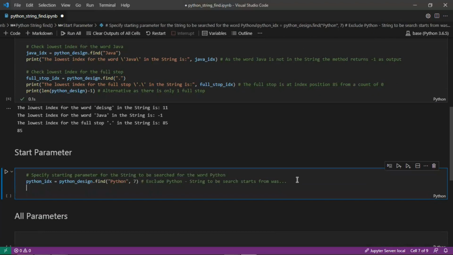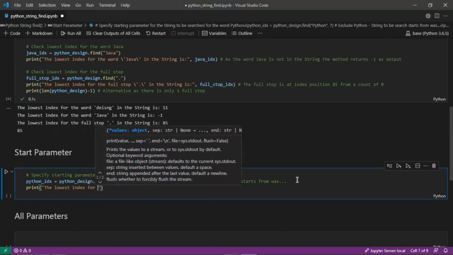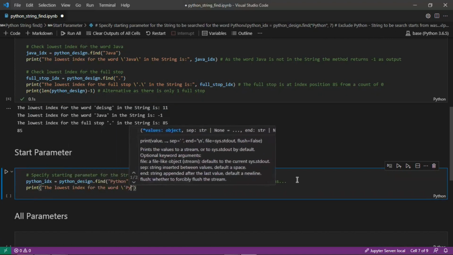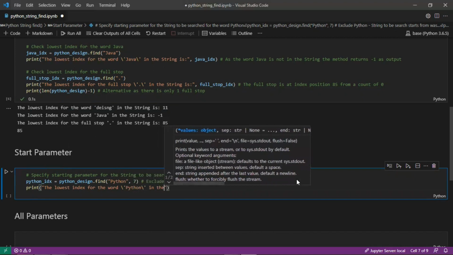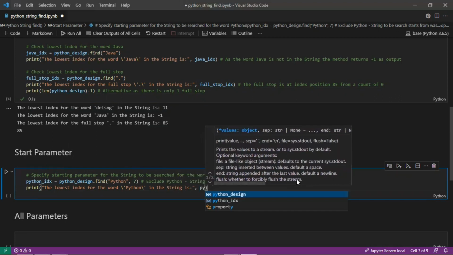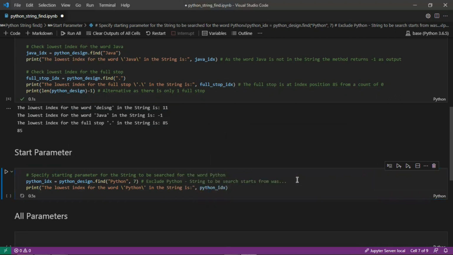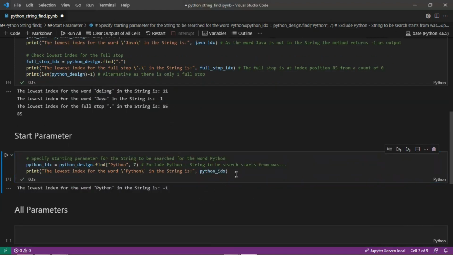And using this, we can then print the lowest index for the word Python in the string is python_idx. And we can see here that this returns -1, as starting from 7 excludes the word Python.